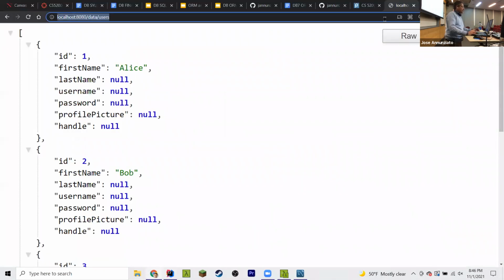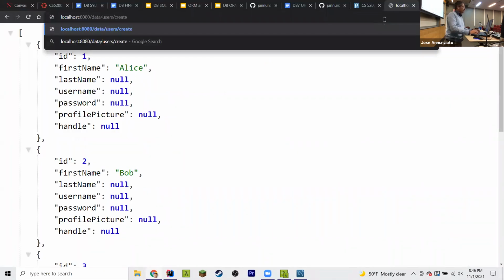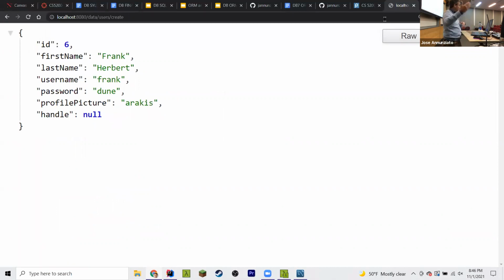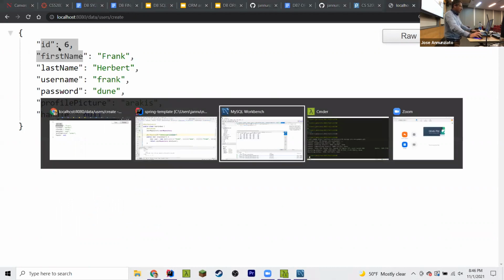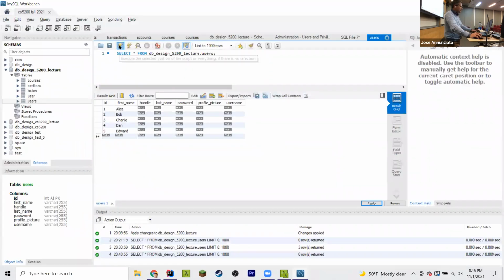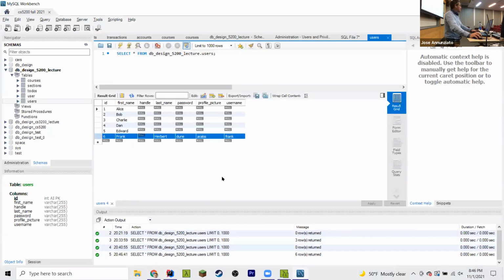I can do here users create. So notice it created the user with all the data, Frank, Herbert, and so on, and the ID is 6. So that looks promising. If I go back here and I refresh, notice that indeed Frank made it into the database, right? So it inserted and saved it.